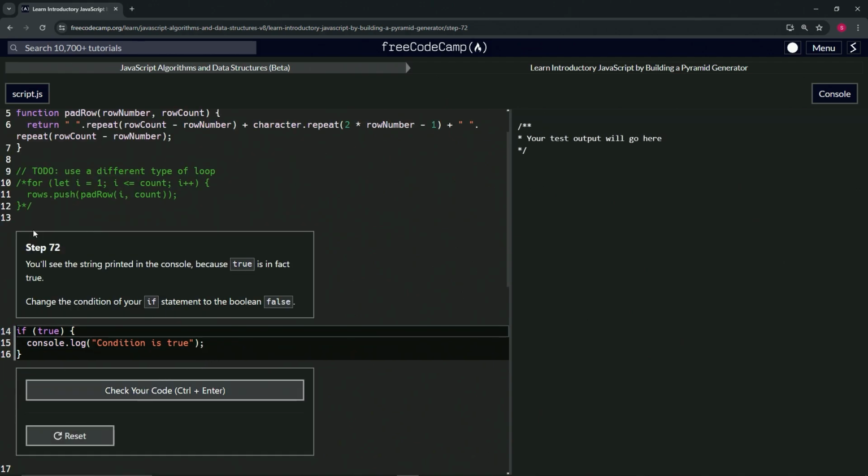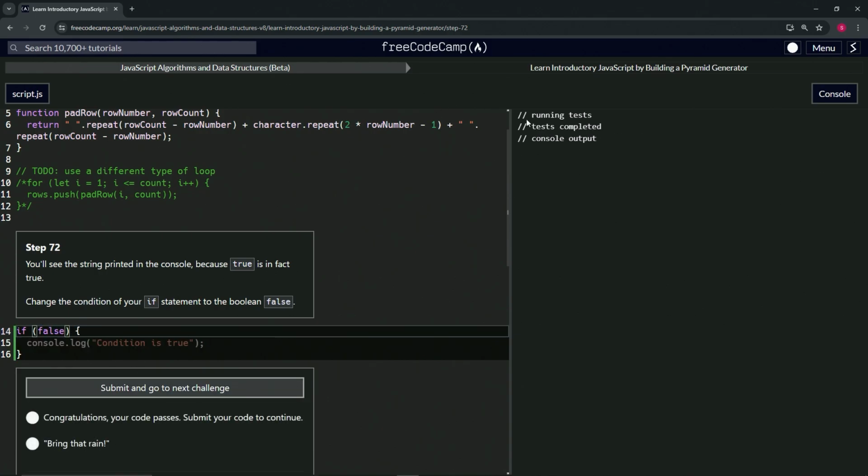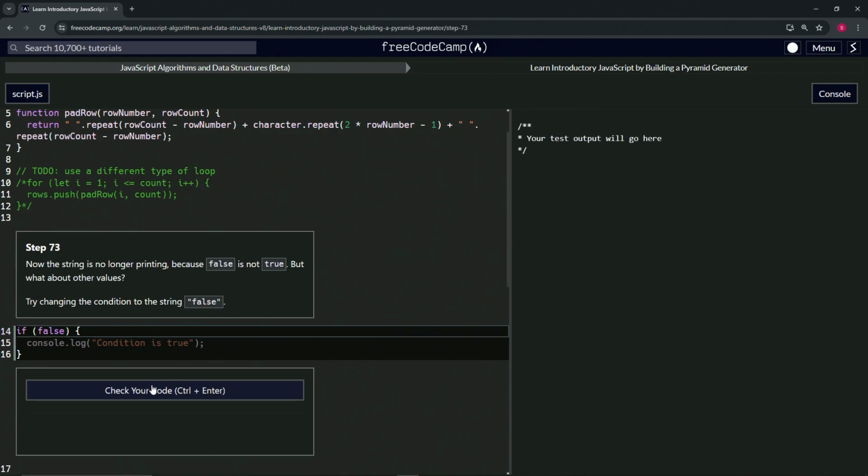All right, now we're on to step 72. Now we're going to see this string printed on the console. We already saw that because true is in fact true. So we're going to change the condition of our if statement to the Boolean false. All right, we'll say false thusly. And then let's check it. And it doesn't say anything because when it's false, this thing doesn't run at all. All right, so let's submit it. So now the string is no longer printing because false is not true, believe it or not.